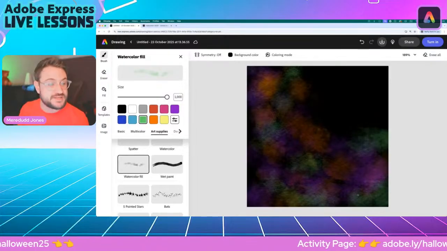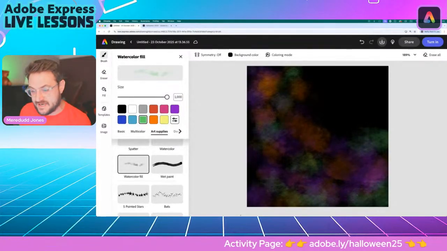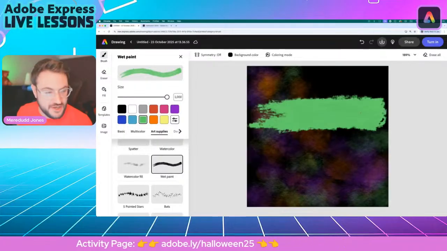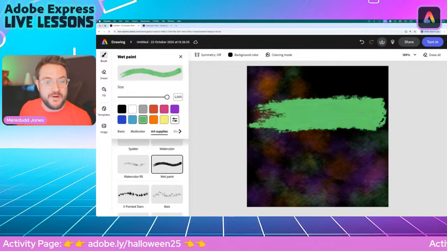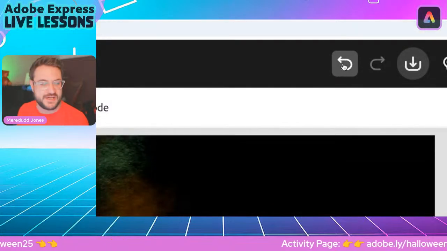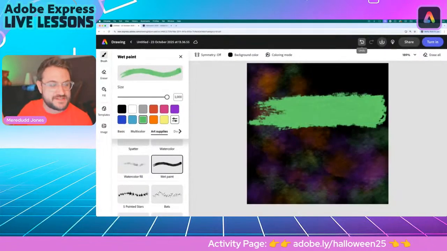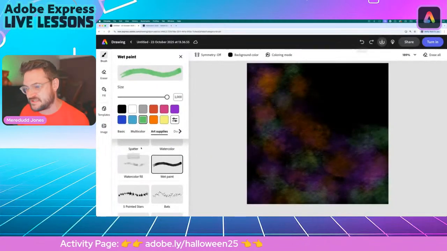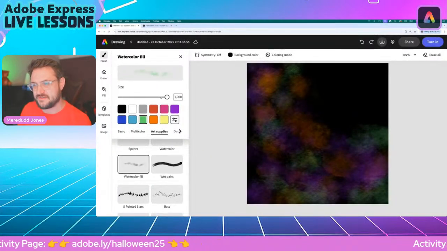Now, really important, if you feel that you've made a mistake, for example, say that you've accidentally used the wrong paintbrush and you've gone like that. Oh, dear me, I made a mistake. Don't worry about it. You've got your back button up on the top. You've got the undo button. So if you think you've made a mistake, you can step back by just clicking on the undo button. Okay? Undo button is your friend.